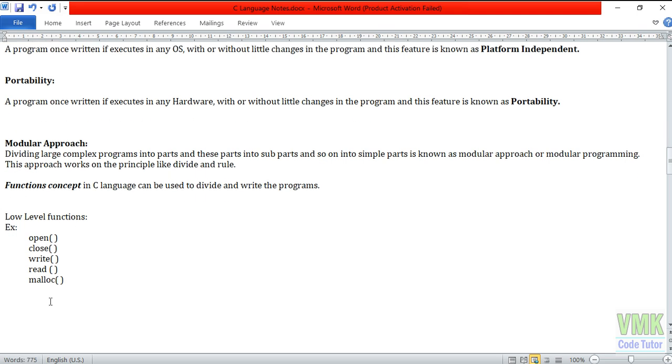What do these functions do? These functions directly deal with the hardware. Any function that directly deals with the hardware is called a low level function. What does the open function do? The open function creates a file on the hard disk. This is going to save the file on the hard disk.